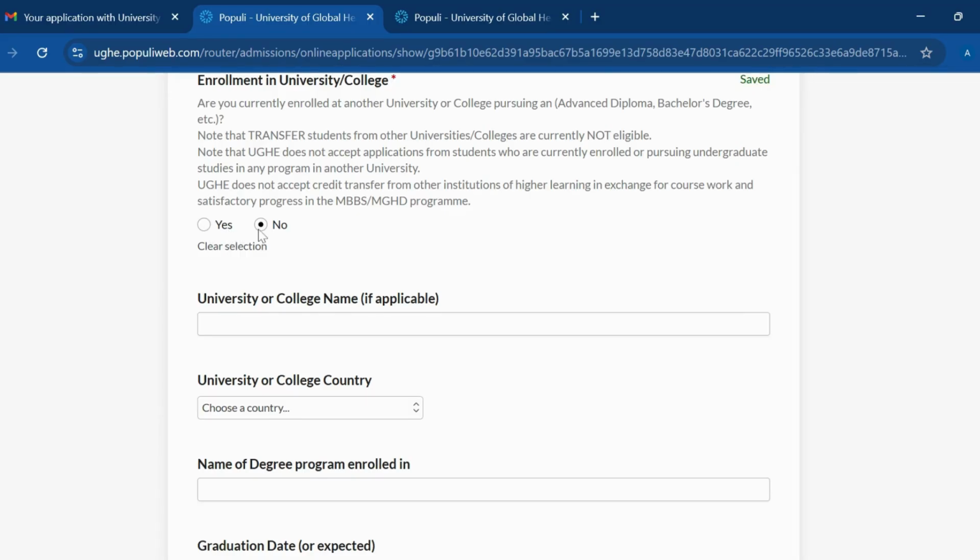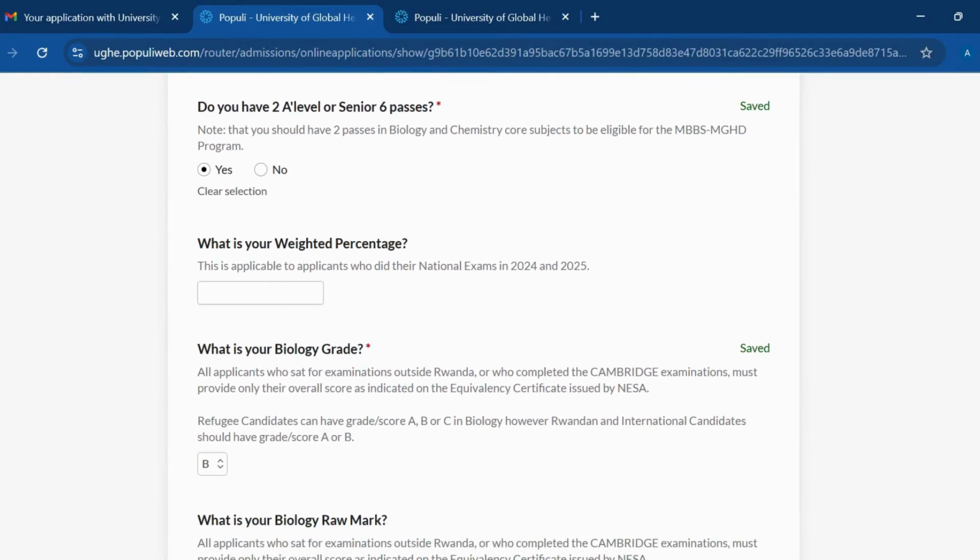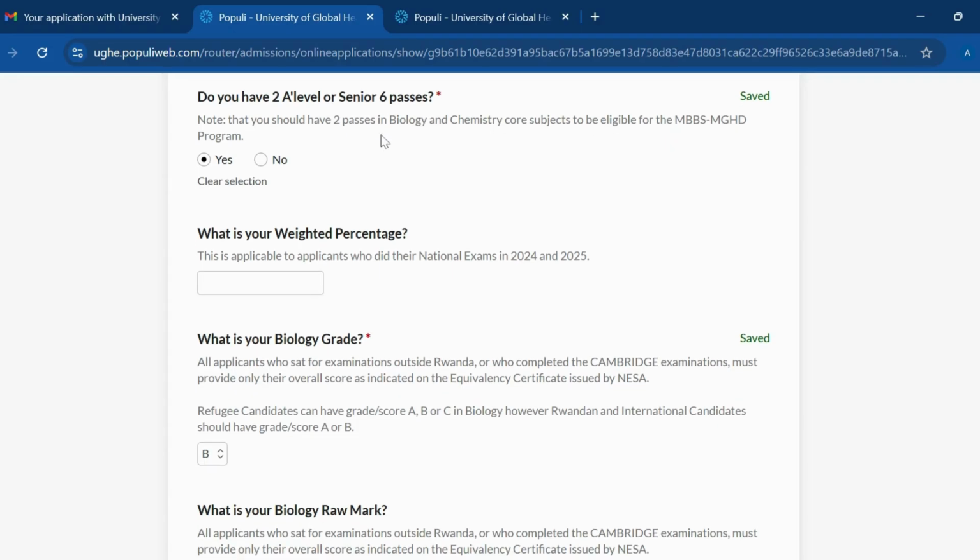We go down, okay? So do you have an A level or senior 6 passes? Here they're asking about your grade, the gradings, the grades. I suppose that if you're an international student and you are living here, you have already gotten the equivalence. So you are going to say here on the first question, remember that you need to have passed biology and chemistry. So do you have your A level or senior 6 passes? You can either say yes or no. So I'm assuming that most of the applicants are going to say yes on this.